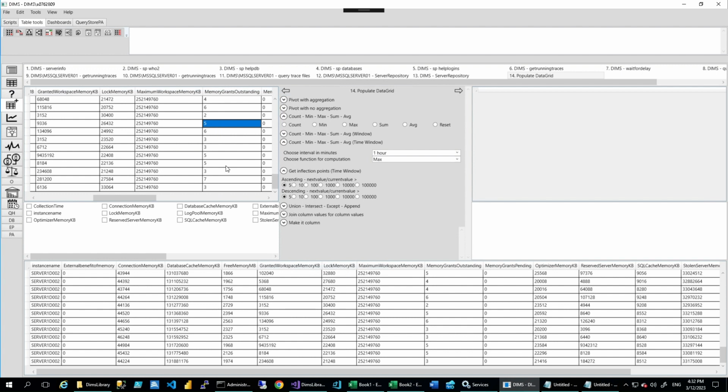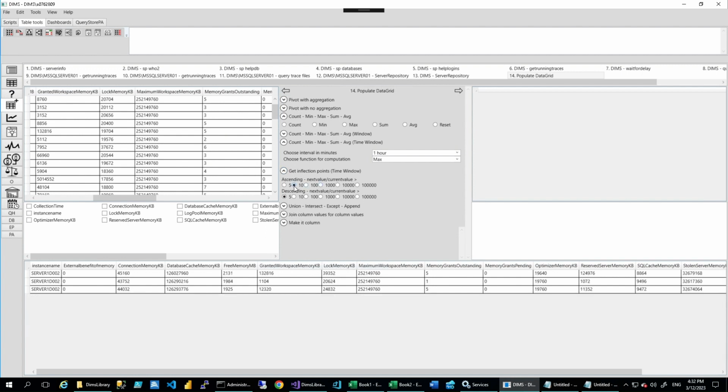Let's choose this column, memory grants outstanding. Let's see, because we have 2, 3, 5. Okay, let's see, 10. Memory grants outstanding, 5, 5, 5, 5. We start with 5. And after that, the next value or row that is displayed is 1.